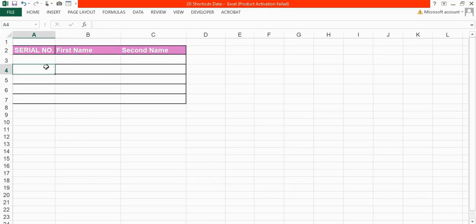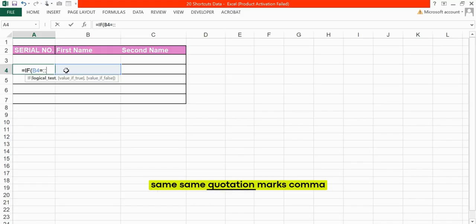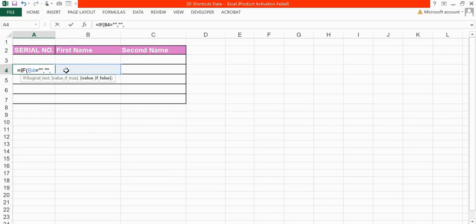and enter. Again you come to the second one, and now we say IF, now the one before equals to the same quotation marks, comma, quotation marks, the value if true, the value if false should now be equals to A3 plus 1. Then you close.